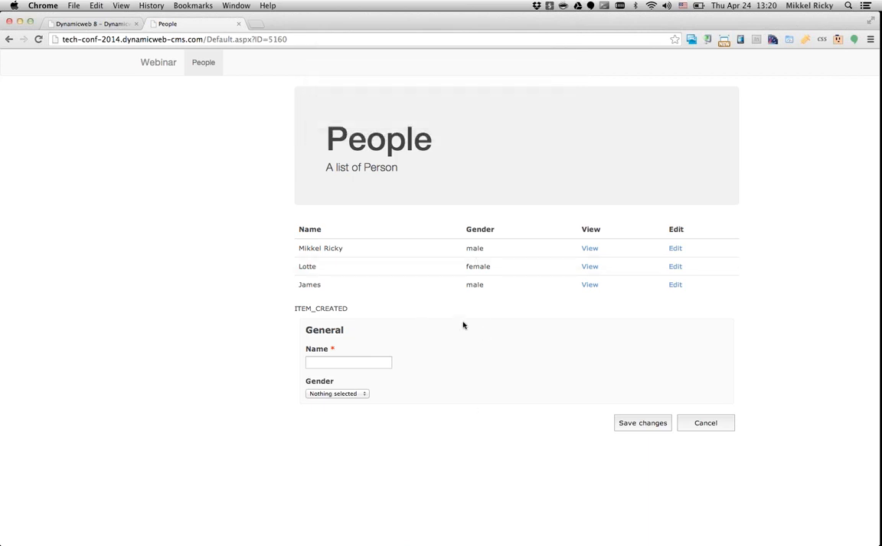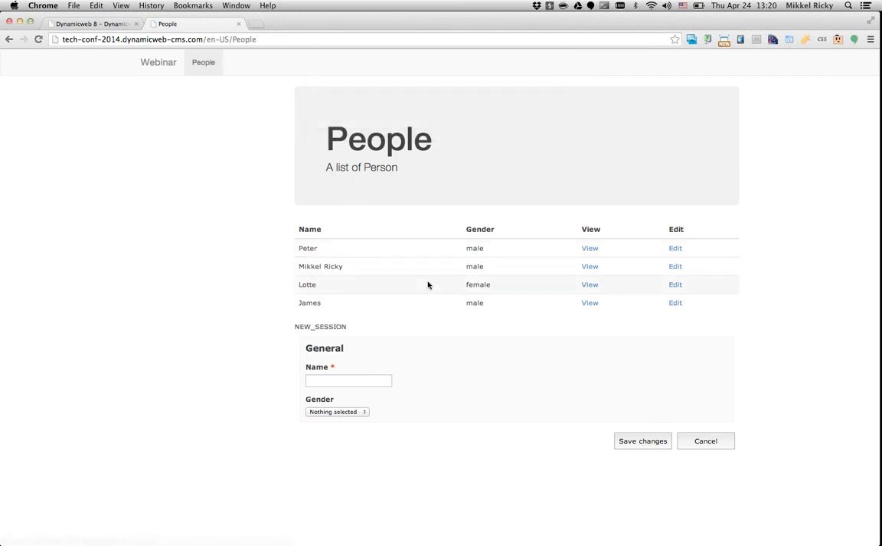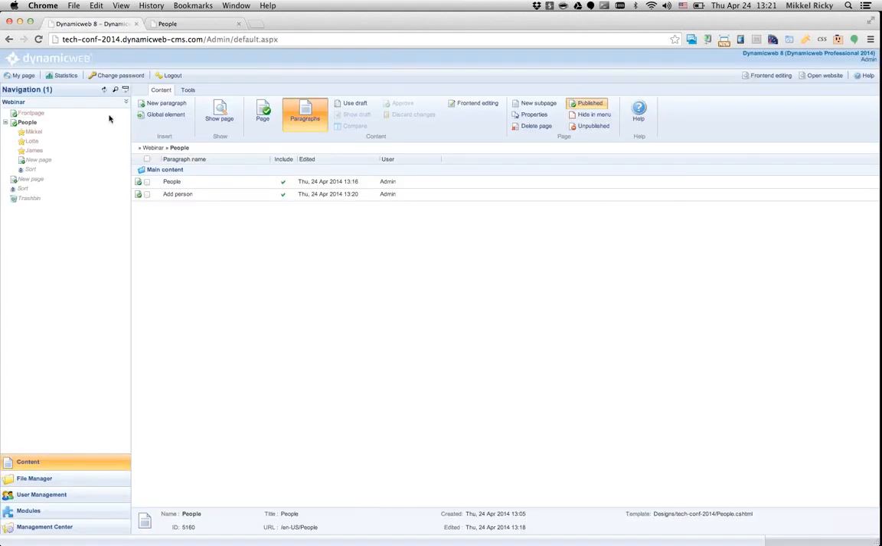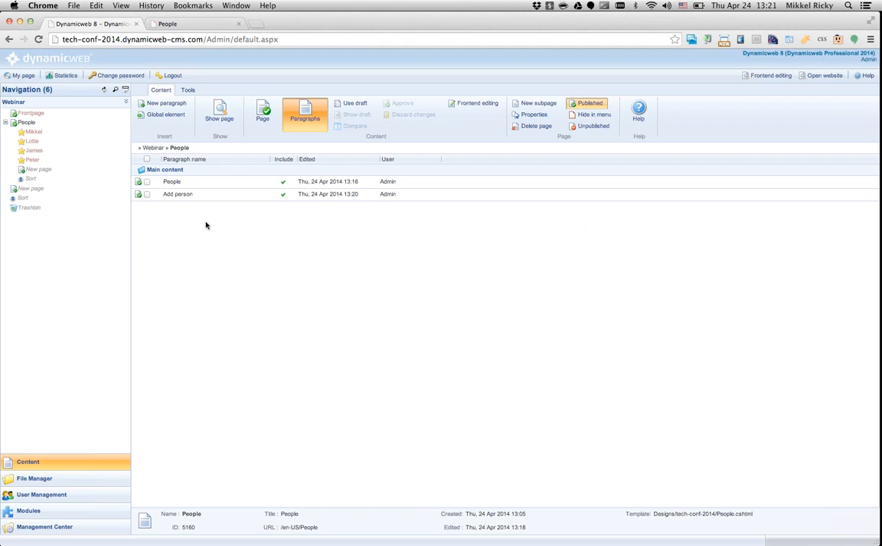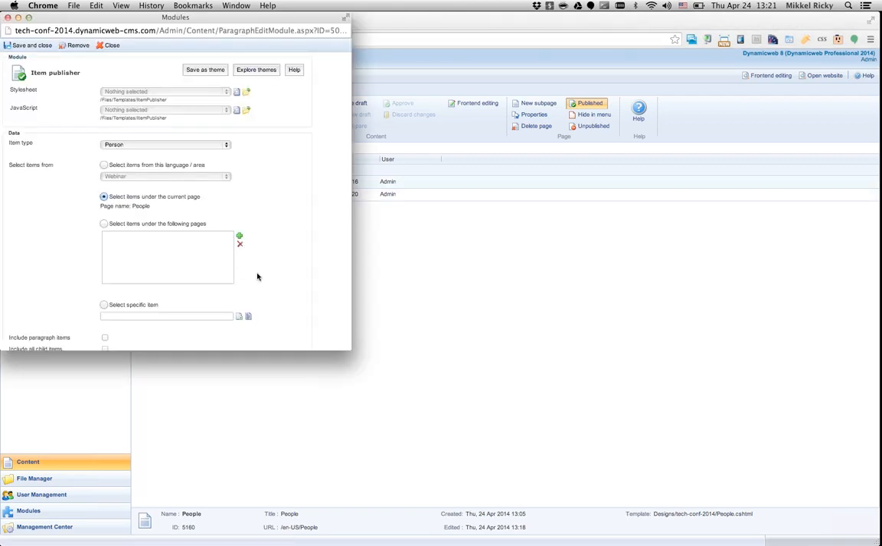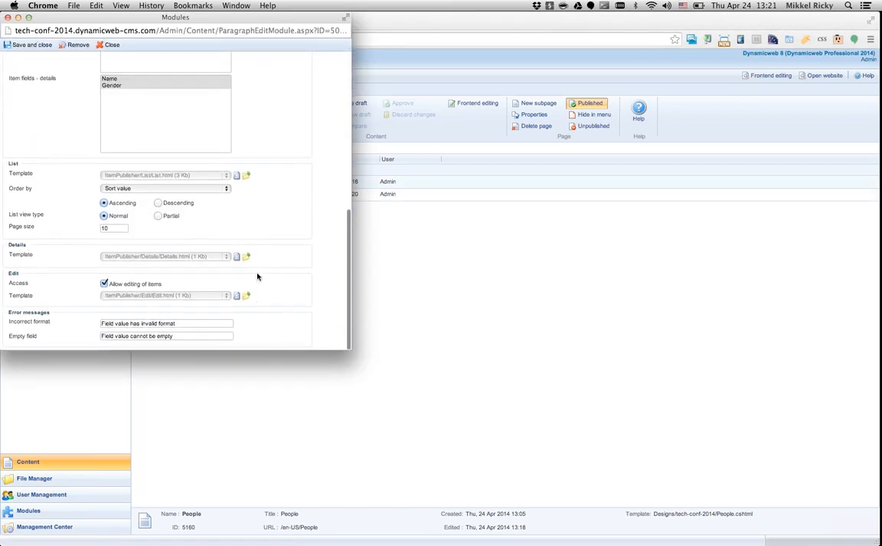And then we see it has created, and I have a caching issue in my browser, but you see here it has created a new item-based page that behaves just like all other item-based pages. And if I refresh back here, it's in there. The reason for Peter appearing at the top of this list is due to the sorting settings on the item publisher.